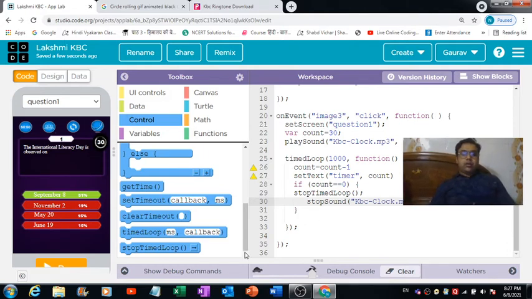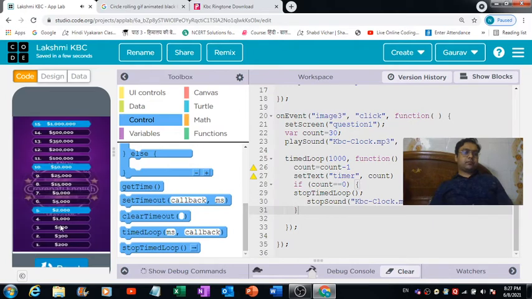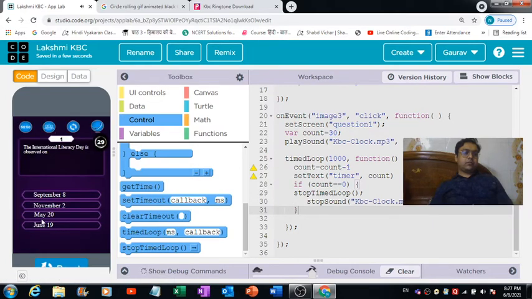Fine. Okay, so we are done with defining the code for this timer. Let me now run this game and show you the output. So as you can see, as the count value is decreasing, the value over here is also decreasing, and the time when it reaches 0, let's see what will happen.